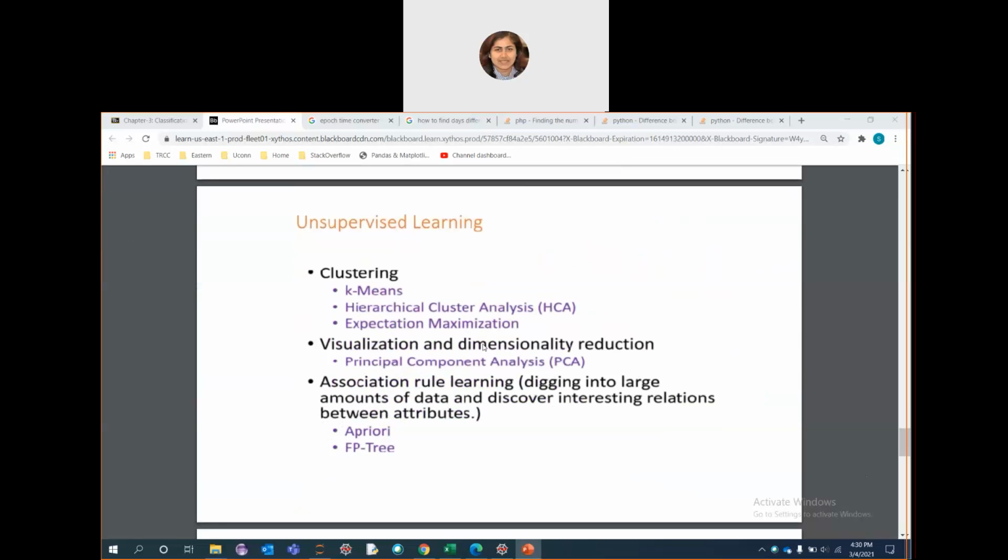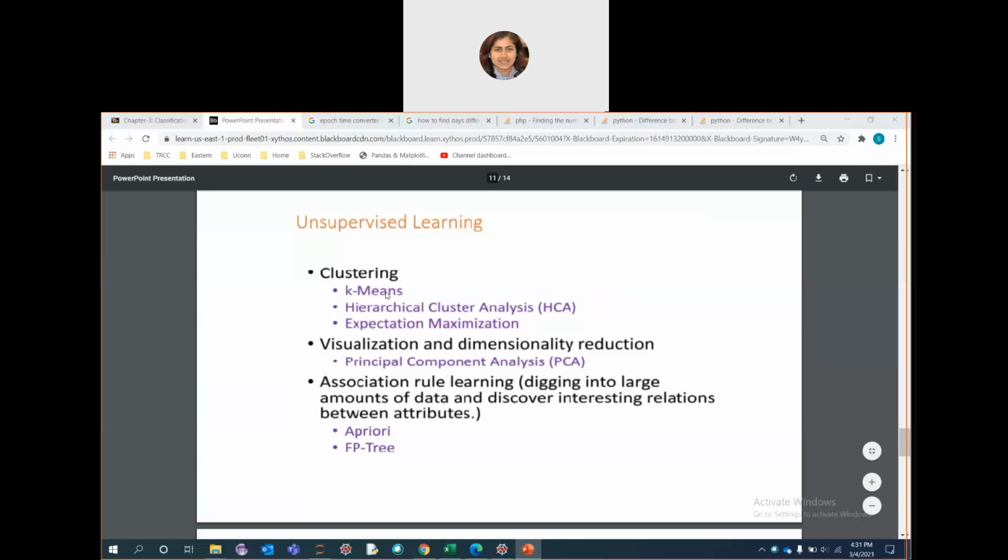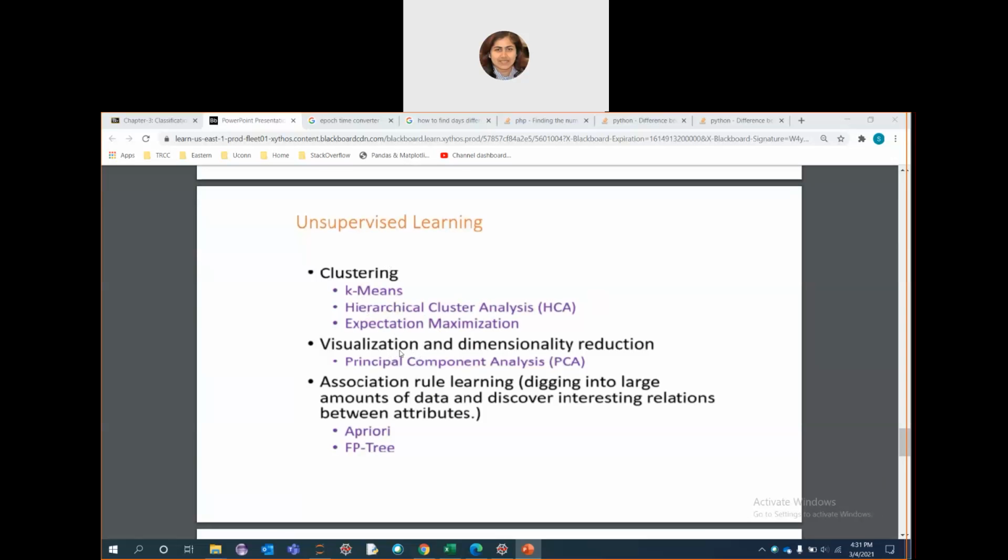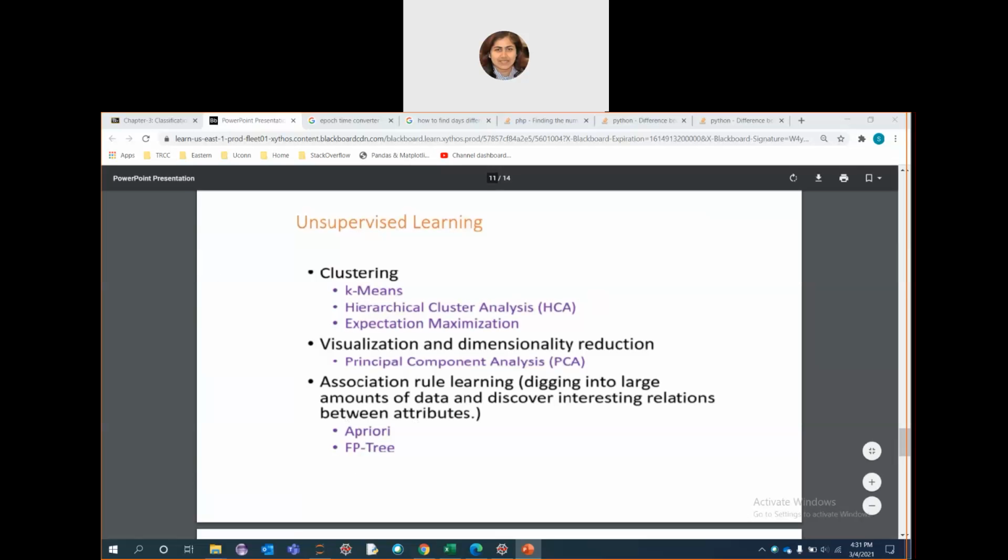Here are some of the methodologies that we have covered earlier, or are going to cover in future. K-means and hierarchical clustering: these are clustering algorithms, and we have already seen K-means. Visualization and dimensionality reduction we have not seen, but they are important in machine learning. And for association rule learning, we have already seen the approaches, Apriori and FP tree, which are also used for unsupervised learning.